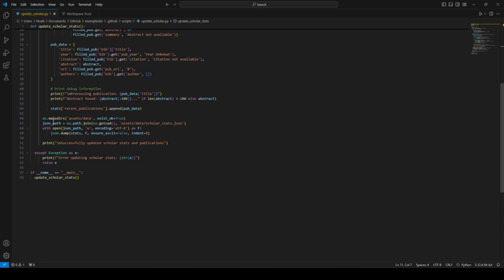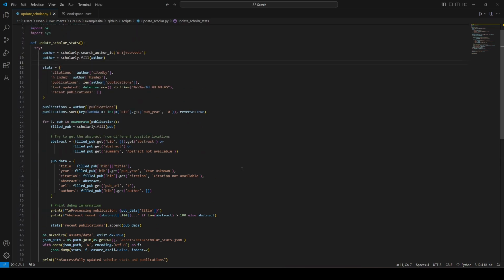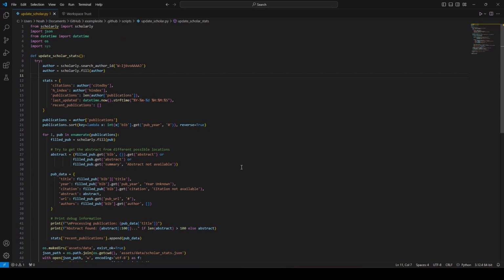Going through here, this is telling it where to write. If you remember earlier, there's a folder called assets, and another folder called data, and within that was a file called scholarstats.json. It's going to write all of this information automatically into that file, and then print on the screen "successfully updated." And if there was an error, it'll print that. So that's a high level, non-technical run through of what this Python script is doing.